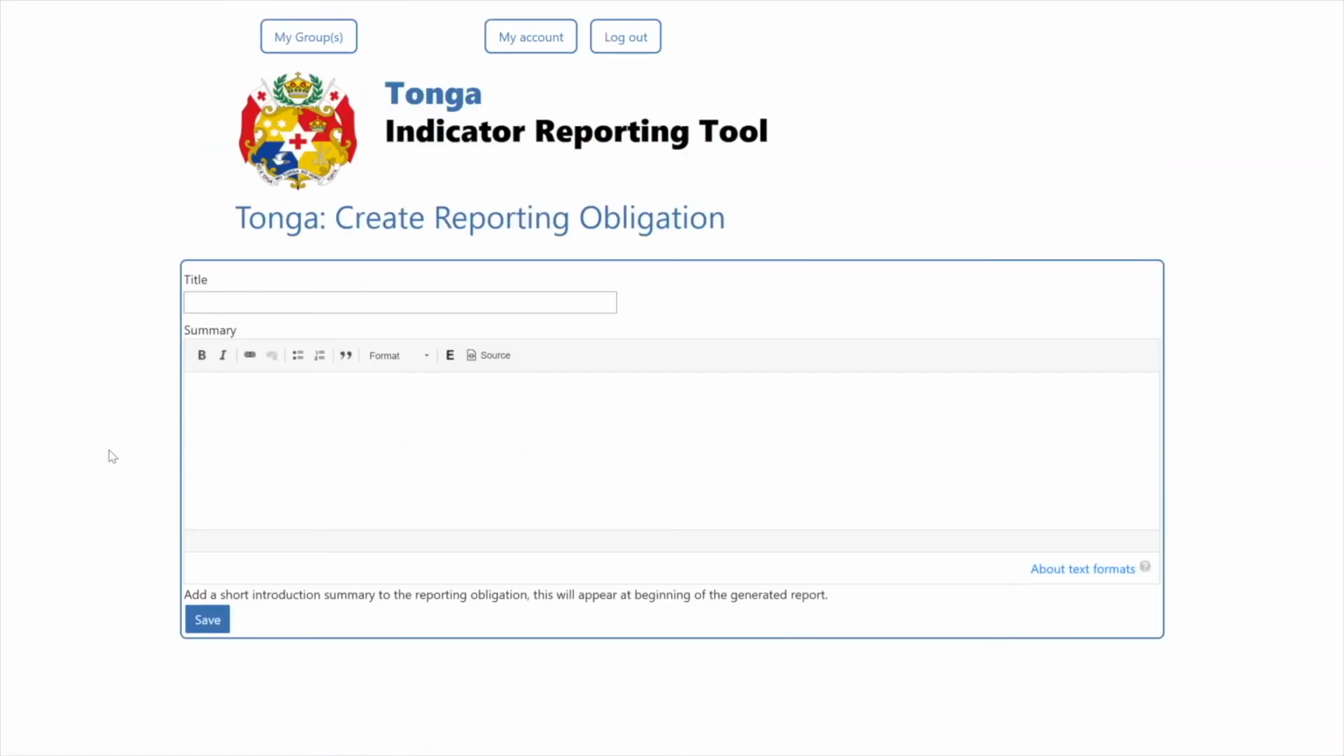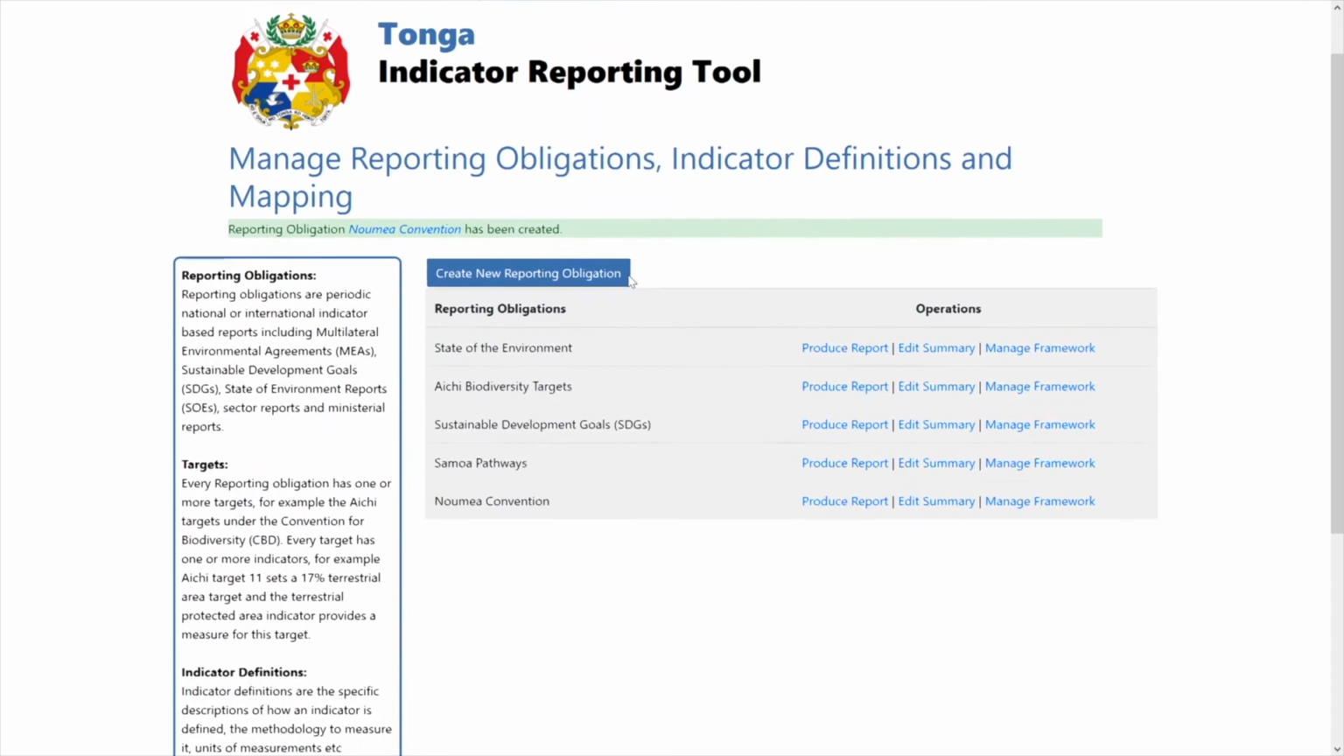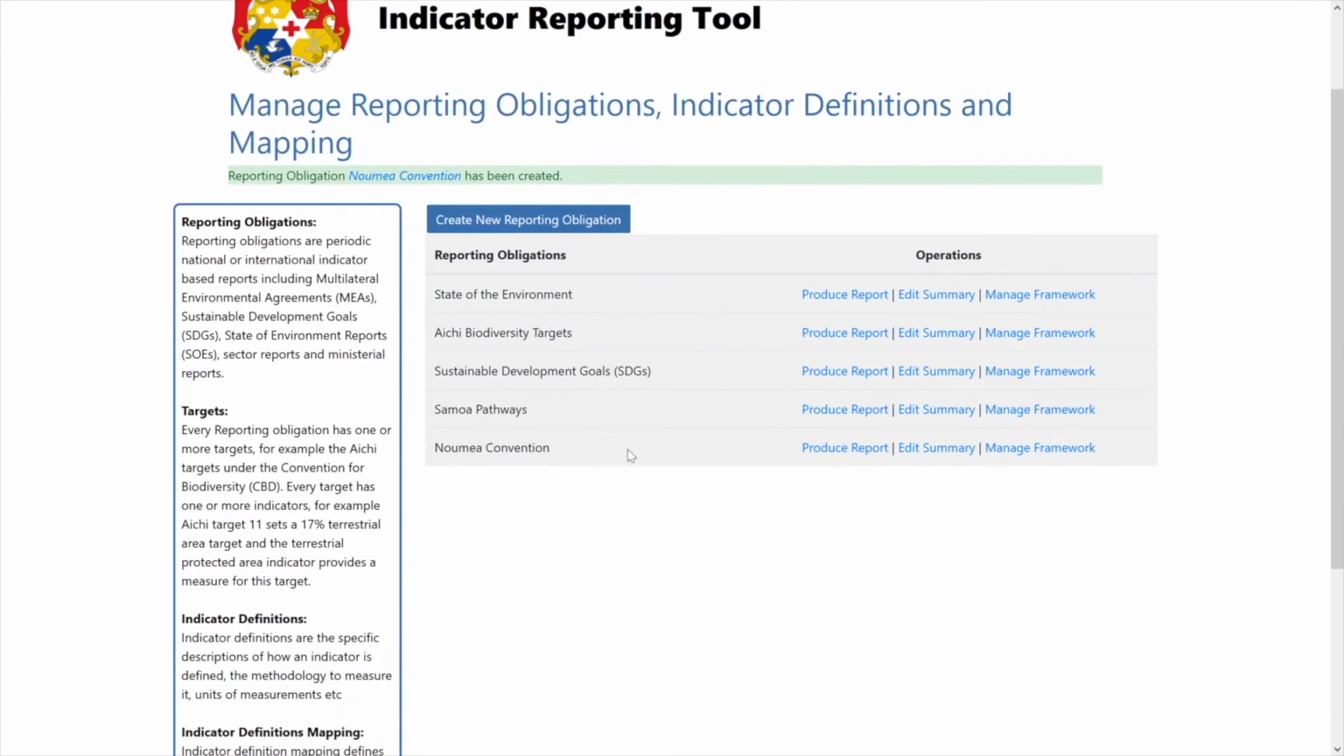There are only two fields required for this, so the first one, we'll just give our reporting obligation a title, call that NUMEA Convention, and for the time being, we'll leave the summary empty. We can always come back to it. Then we can click on the Save, and the system will say that our reporting obligation has been created. We'll also see it listed here under the table.